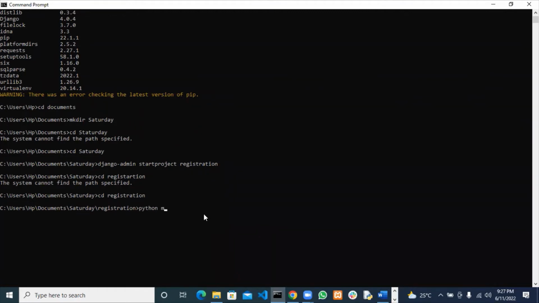Python manage.py startapp. And the app name, I'm going to call it home for now. I always like a home app. All my projects have a home app.